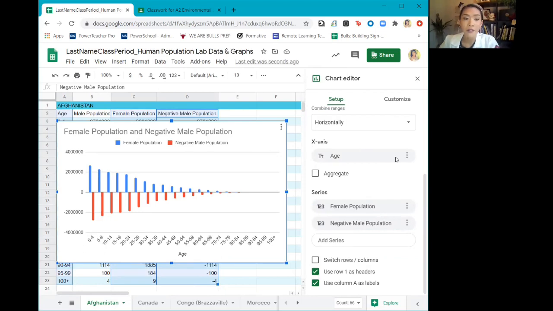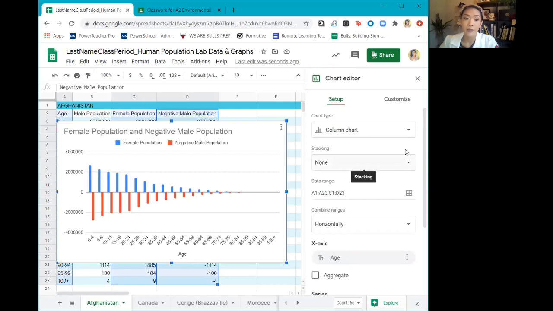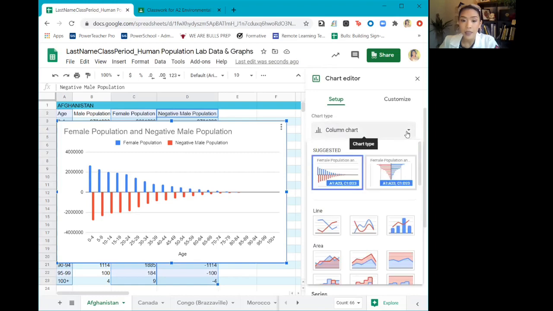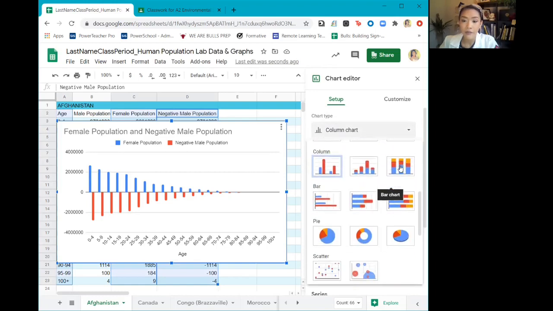So now that we have our chart inserted into our Google Sheets, what we're going to do next is adjust it because we want a different type of chart. So I'm going to go into my chart type drop-down box, okay? And then I'm going to scroll down until I find the stacked bar chart. So it should look like this. I'm going to go ahead and click on it.